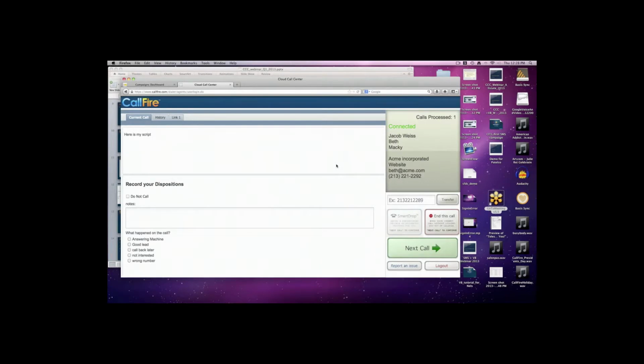Okay, so I went ahead and took my phone off speaker. You can use any phone you'd like to log into CallFire. It can be a landline phone, your favorite desk phone, a voice over IP phone. Really doesn't matter. Any phone that has a 10-digit phone number attached to it will be fine.